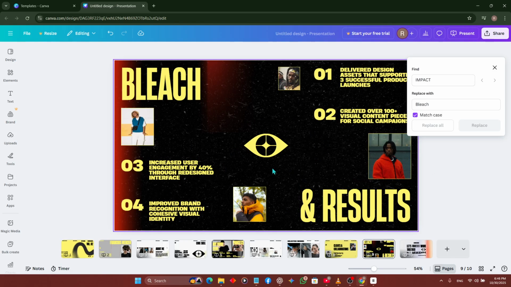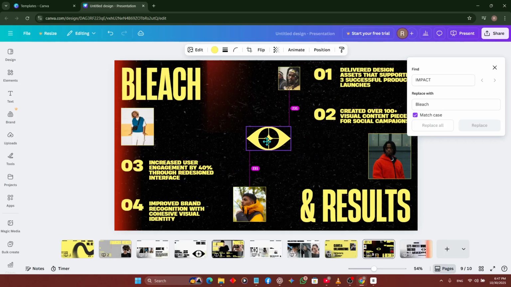With this trick in your toolkit, editing large projects becomes effortless, leaving you more time to focus on making your designs look amazing.